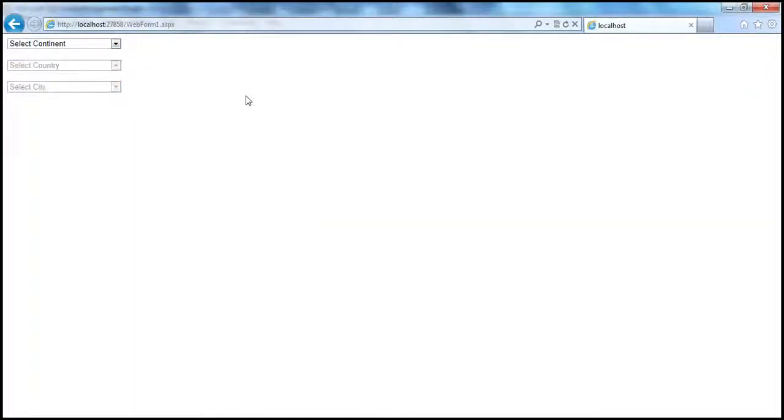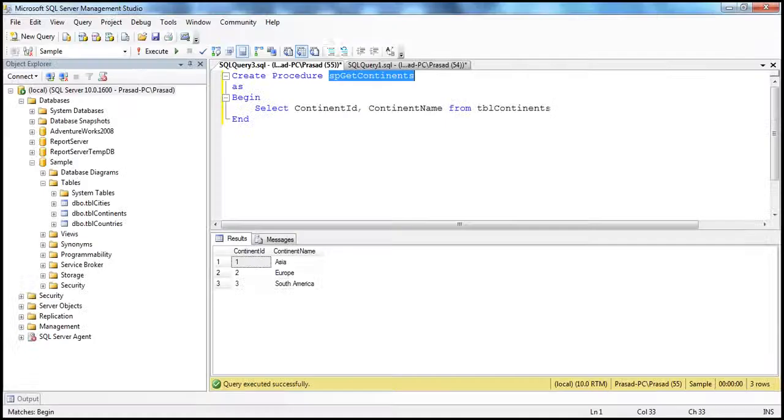Now for country, look at this. When I select Asia, then we will show all the countries within that continent. Obviously now we don't want to select all the countries. We only want to select countries belonging to a specific continent. So we need to create a stored procedure which takes in a continent ID parameter, and based on that it has to filter the countries that it has to return.